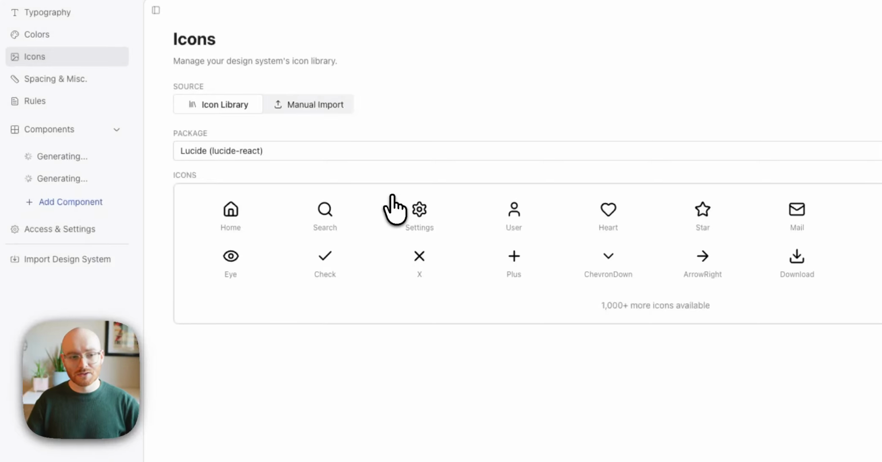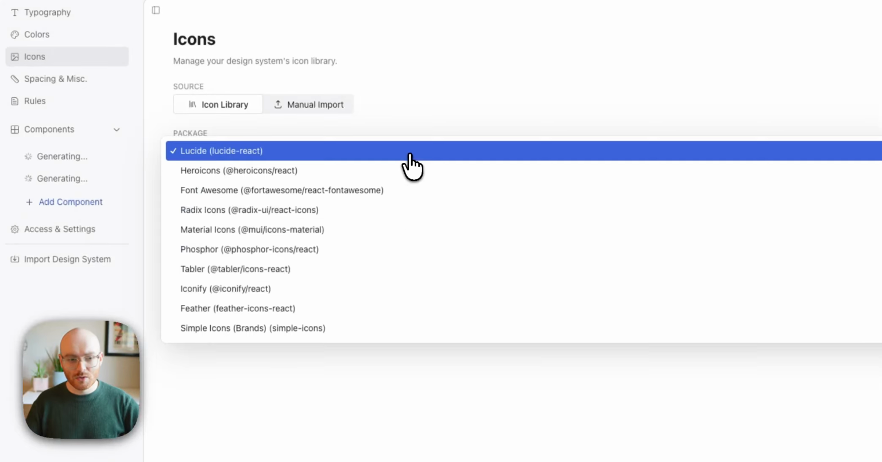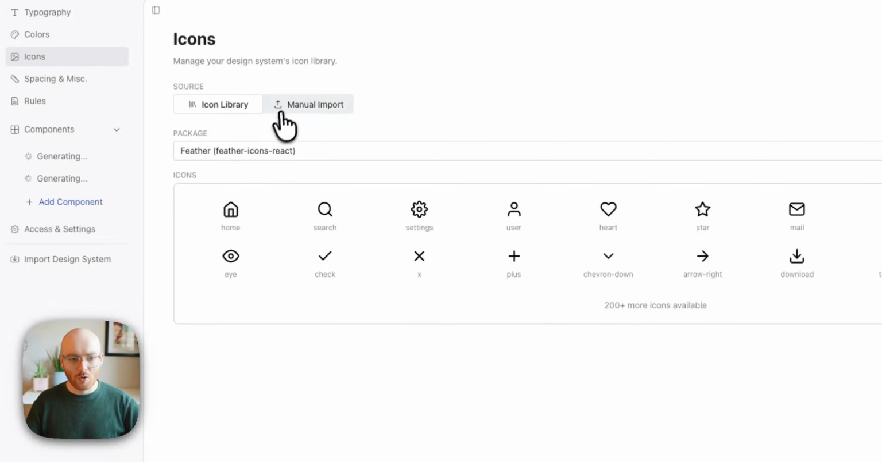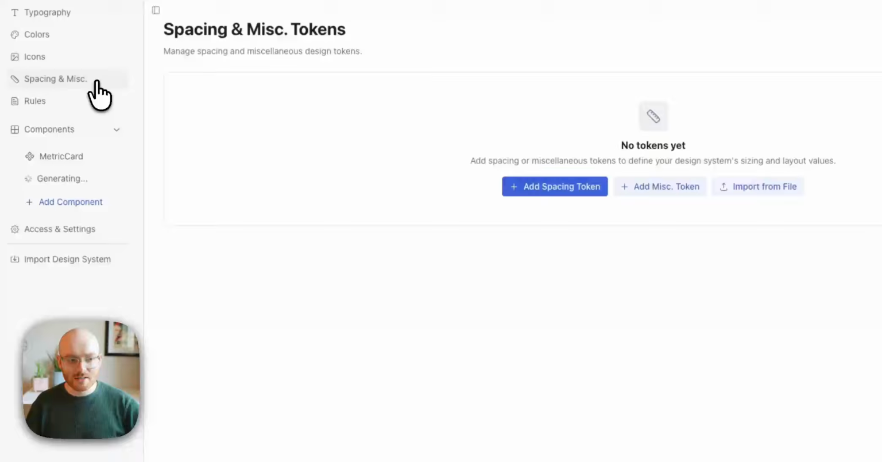Icons. So there's going to be a default set of icons that come with your design system. You can see that you can select from a default set here. So I can go to Feather, for example, if I like this, or you can manually import icons yourself. And then finally, the last two here are spacing and rules.